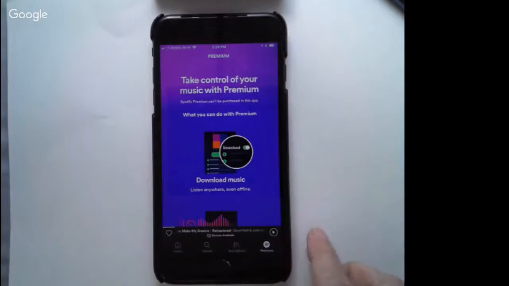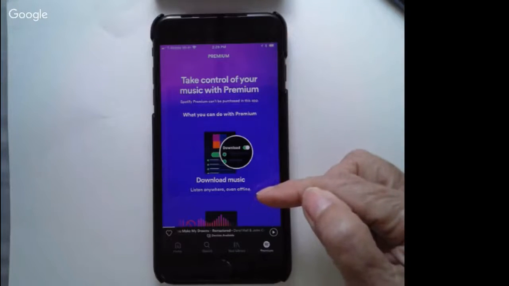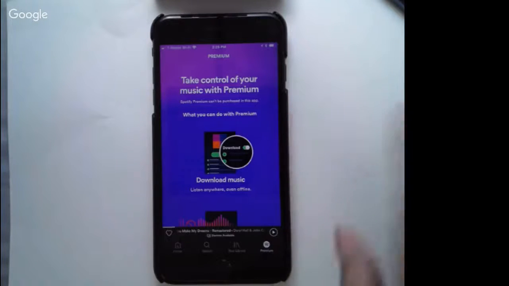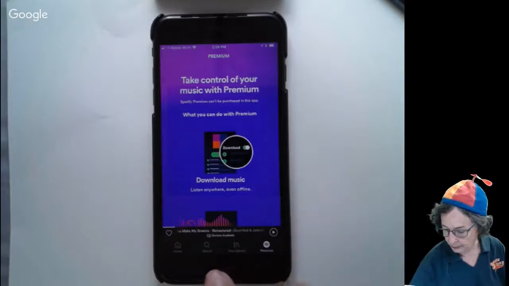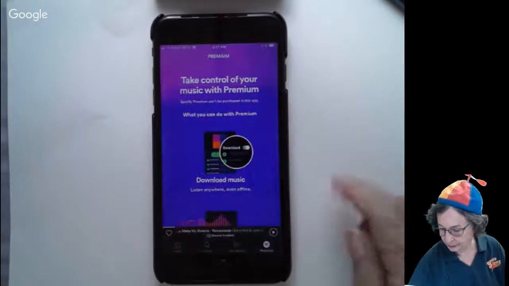Okay, and I just tap plus. Now it's time to sell me on paying $10 a month to get more control. But as I say, I decided to go with Google Play Music for that. So that's all I'm going to show you on Spotify. Well, no, I'll show you one other thing.